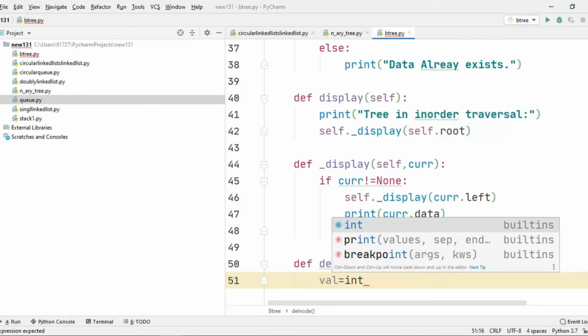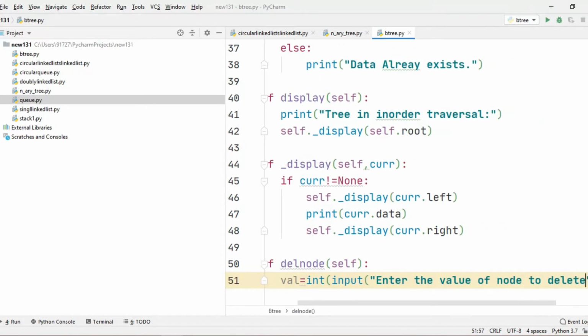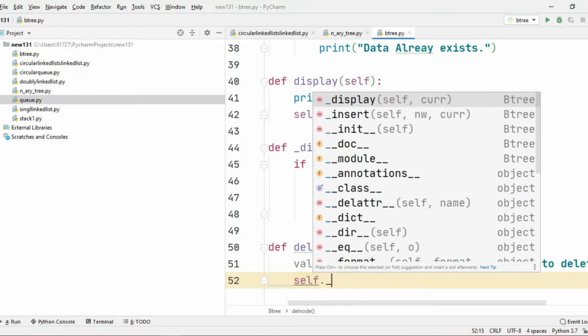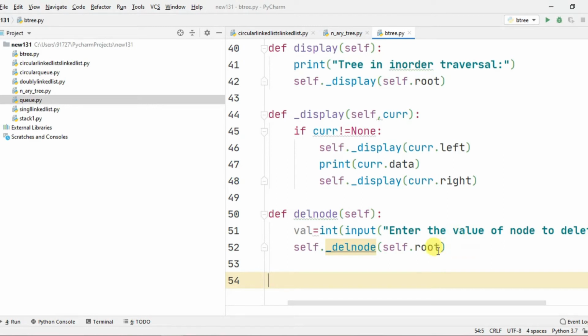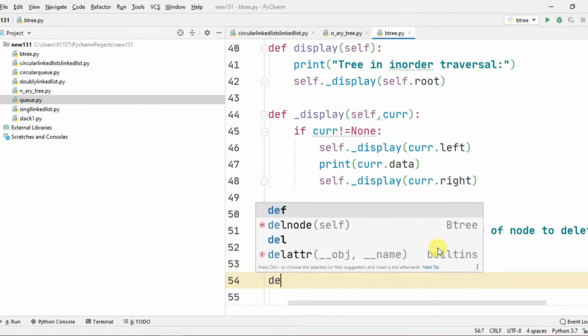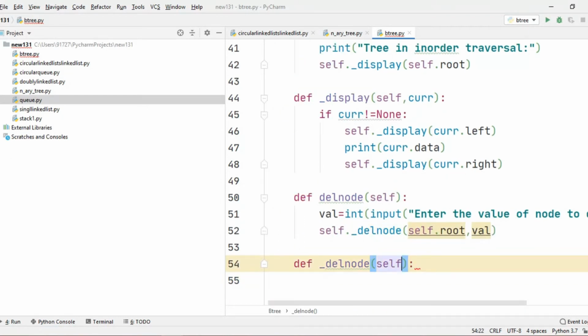Now the del_node function will be used to delete a node, and we will take an integer type input. Let's call it val, the value of the node which is to be deleted. Now we will check where this value matches. So we will create another function, _del_node. We will pass two parameters in it: one is self.root and the other is val. Now let's define this function, def _del_node. It should have two parameters, current and val.